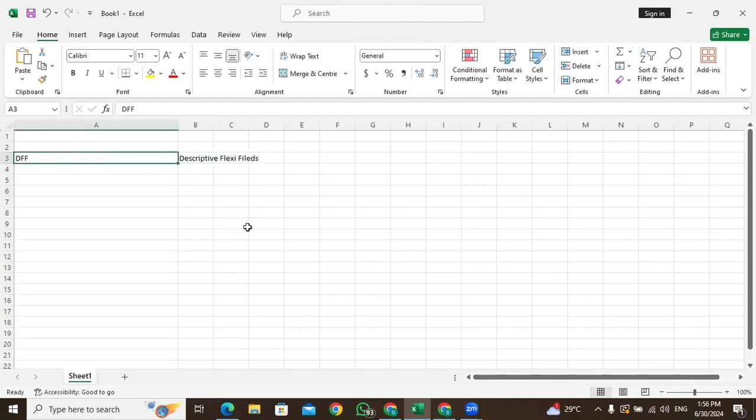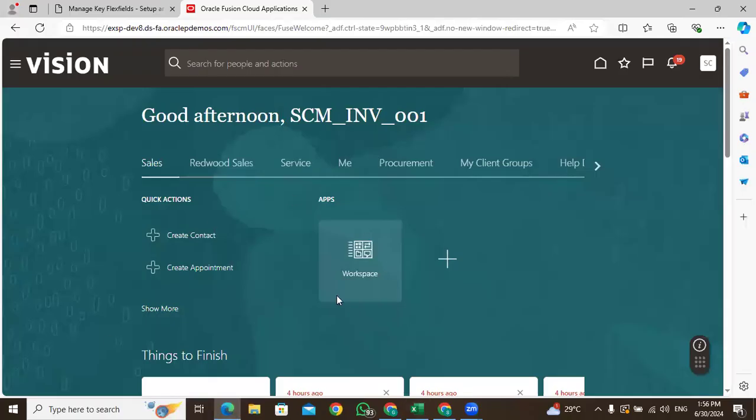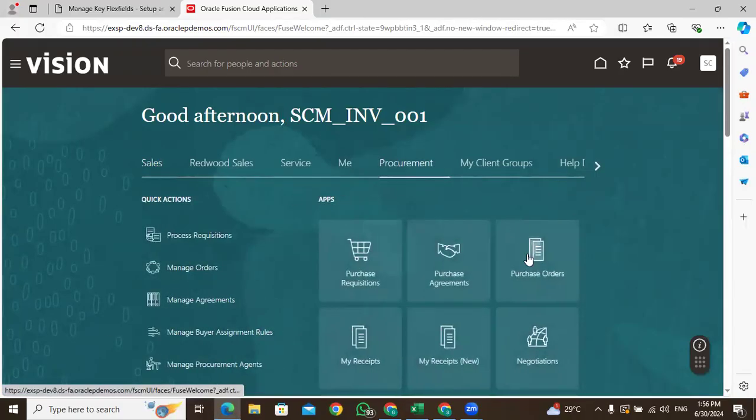So these DFFs capture additional information on the pages of purchase orders, inventory, order management, costing, or anywhere. When the client wants to capture additional information, then we use DFFs, descriptive flexfields.